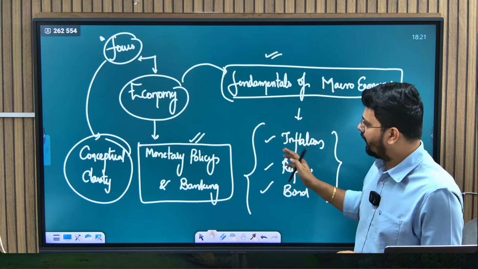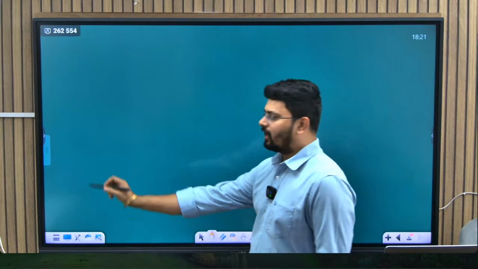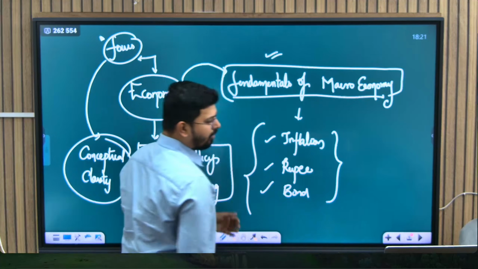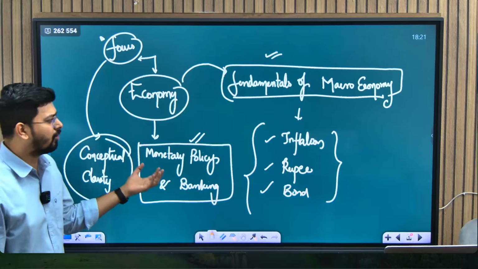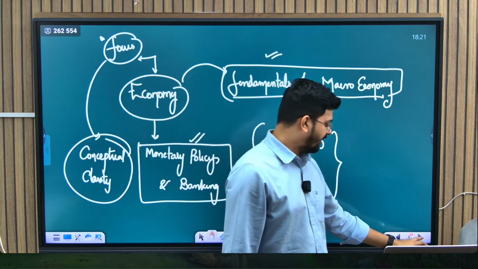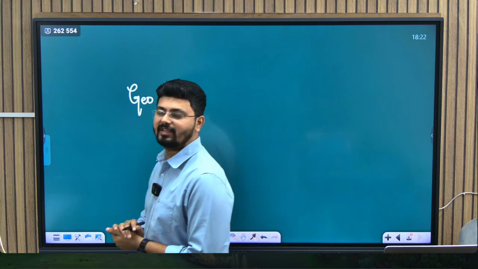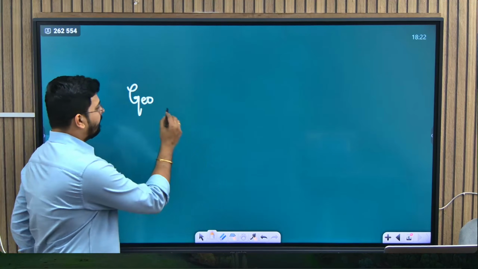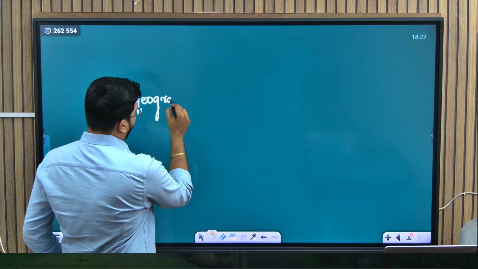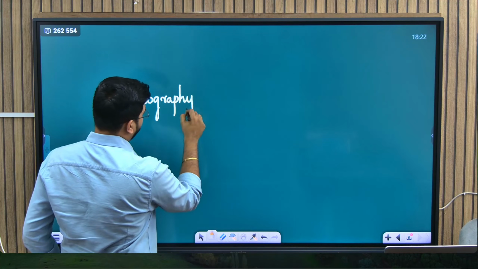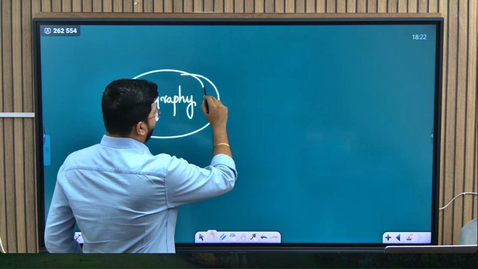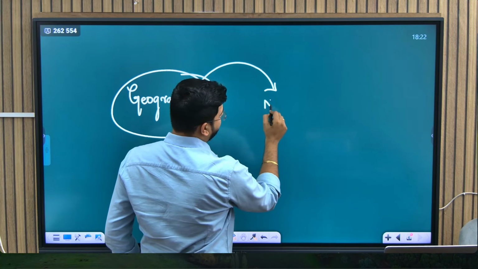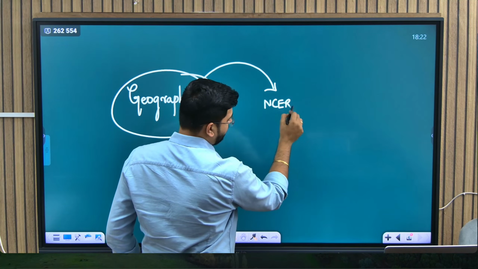So in polity, in economy, and then coming to geography. In geography, what do you have to read? See, for economy, which book can you follow? You can either follow Nitin Singhania or Vivek Singh Economy. Even Vivek Singh Economy is good enough for economy. And for geography, NCERTs are more than sufficient.